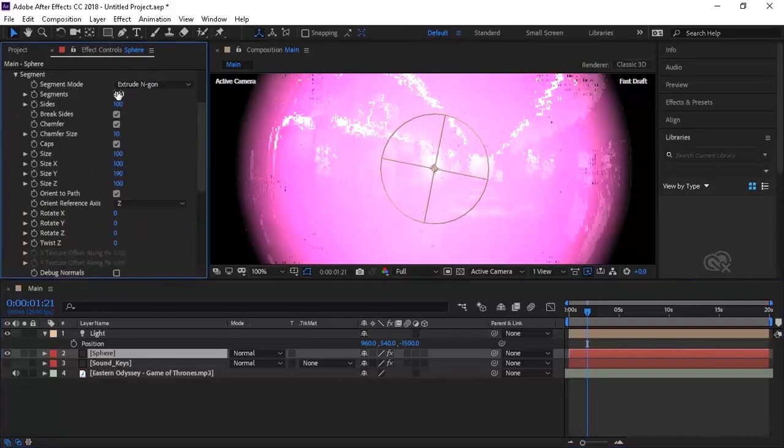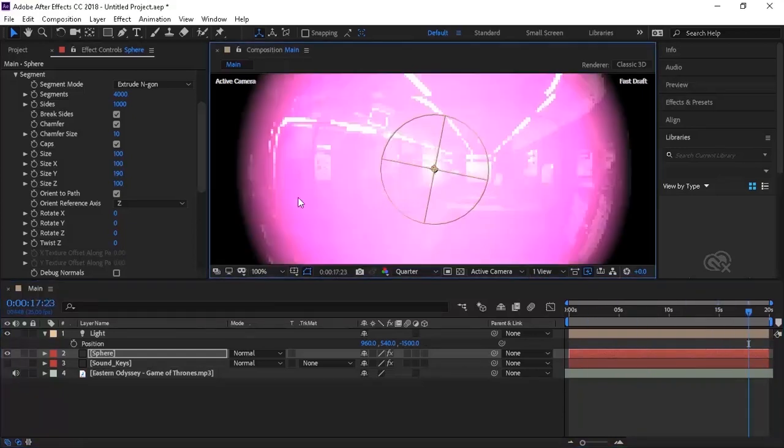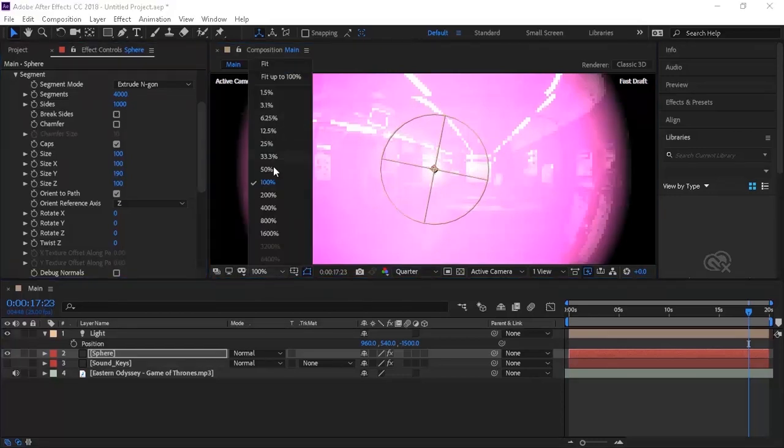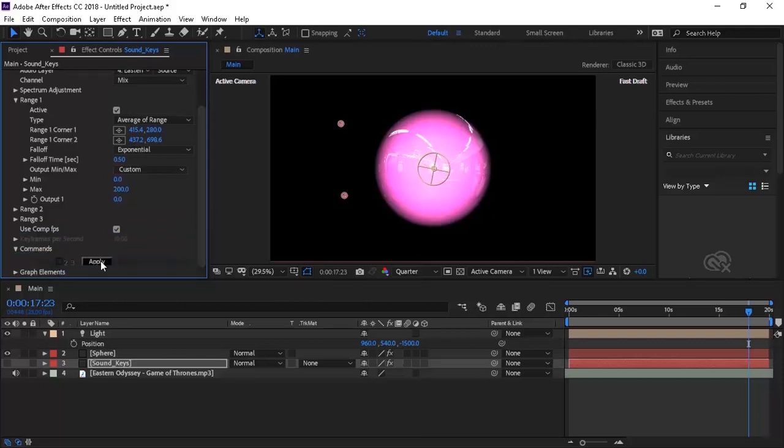As you can see, there is some roughness to the sphere. You can go to Sphere Layer and to the Effects panel and change segments and sides. Uncheck the break sides and chamfer. Now go back to Soundkeys layer and to Effects panel. Go to Range 1. Change Fall Off to Exponential. Output to Custom. Change the maximum value to 200. Go down and click the Apply button.